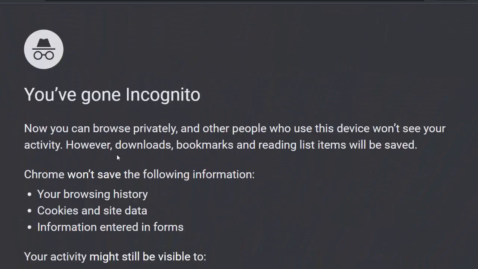Hello guys, in this video I will show you how to launch Google Chrome in incognito mode.